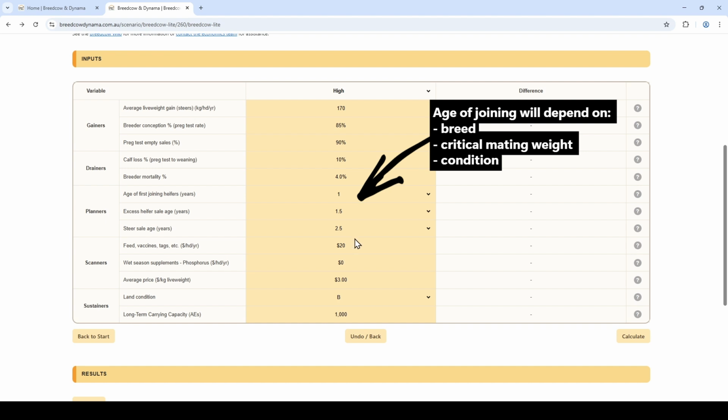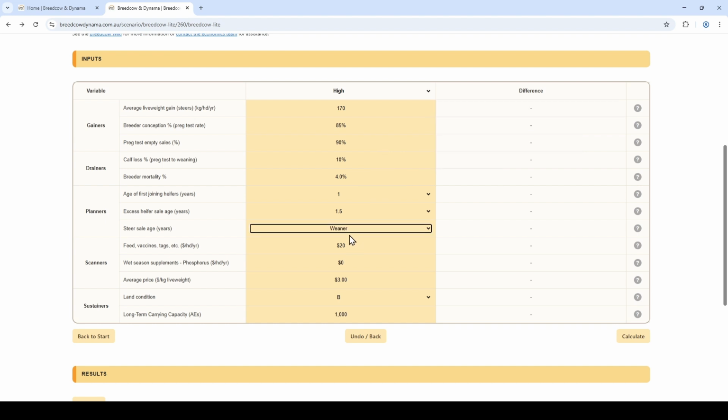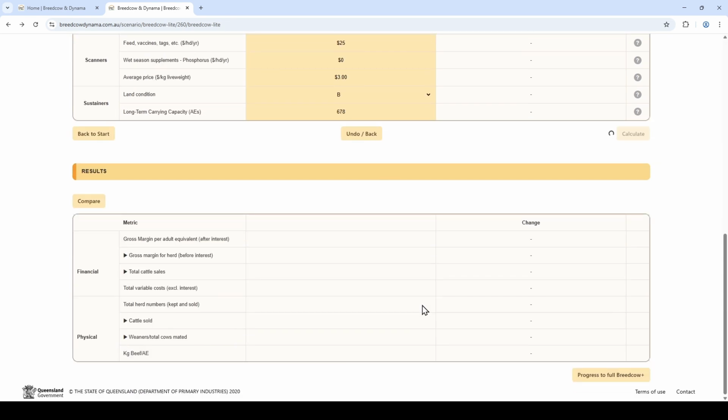Let's start by turning off our steers as weaners. And to get all these production figures, we put significant inputs into our cows. So let's do $25 per head per year. No wet season P. We'll leave our average prices, and our long-term carrying capacity in terms of adult equivalents, highly unlikely to be 1,000 neat. So let's change that to 678. So then you press calculate and scroll down to the results section.